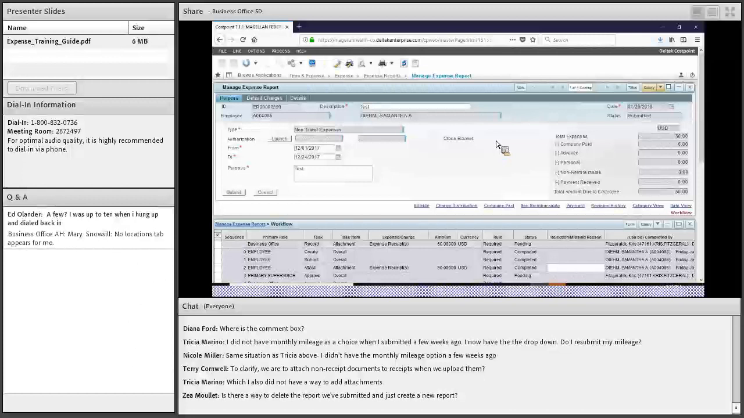In order to find old expense reports that you maybe need to make corrections on or would like to check on, you can use the query button.